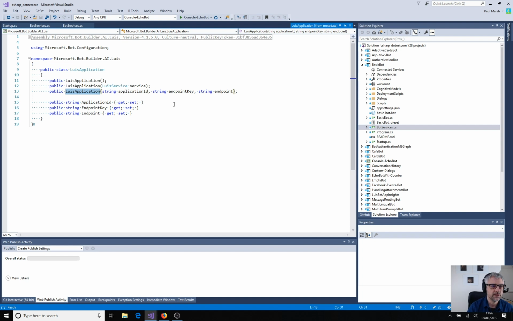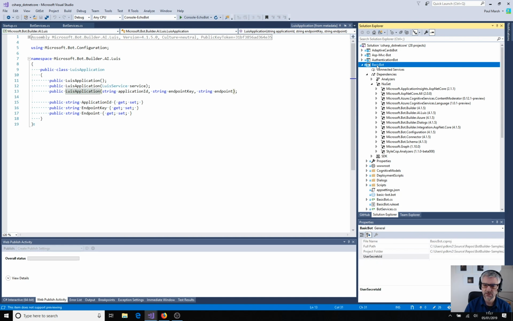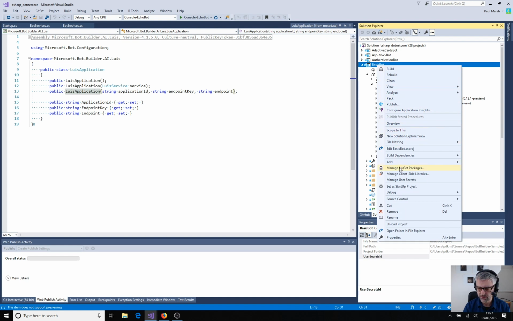Okay, so it's telling me immediately that this isn't a class that exists in the basic project. It isn't something that the author of this project has written themselves. It's coming from this assembly here, LuisApplication, AI.Luis, Bot Builder. Now that is going to be in the dependencies, right? So we're looking for Microsoft.Bot.Builder.AI.Luis. So that looks like the trick here. So let's go and see what that actually is called. Almost certainly it'll be called the same thing.